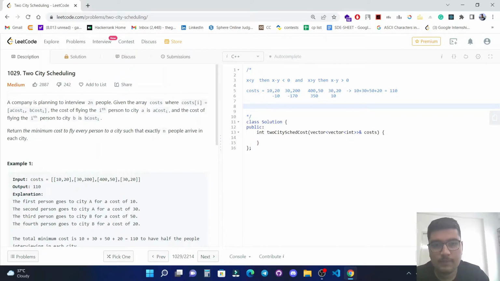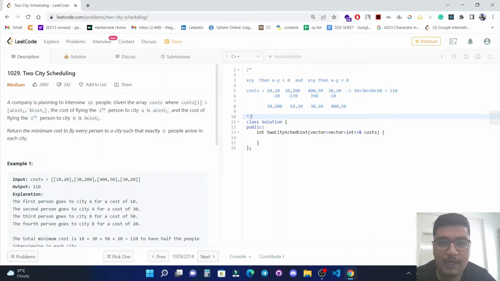After sorting based on these differences, we will get something like this: 30 comma 200, then 10 comma 20, then 30 comma 20, then 400 comma 50. Now we have already sorted the vector, so it's easy to divide the array, because we have arranged it in such a way that, of the total 2n pairs, the first n pairs, half of the pairs, will give the cost to send to city A, and the remaining will give us the cost to send to city B.